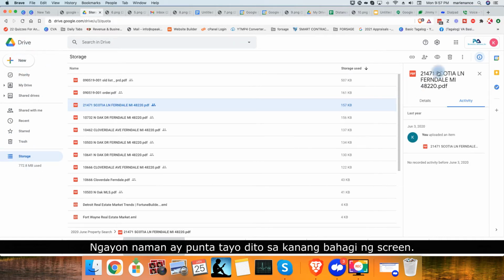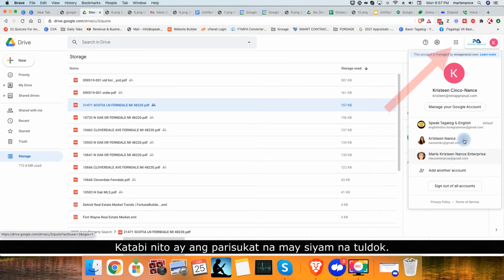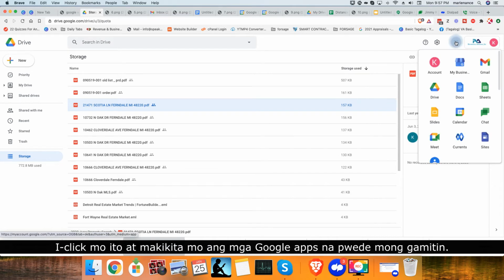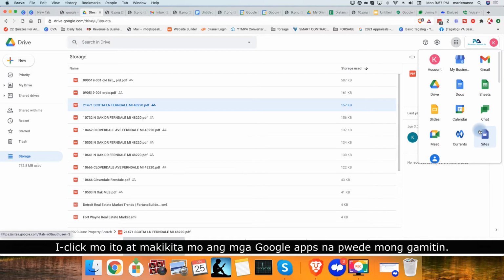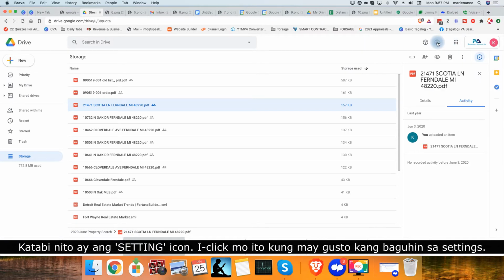So now let's go to the right side of this screen. Up here on top right, if you click on your profile icon, you can quickly switch to a different Gmail account or add another account. Next to that is the nine dots square here. Click that, you will see all the Google apps that you are free to use. Next to that is the settings icon. Click on that if you want to change anything on the settings.